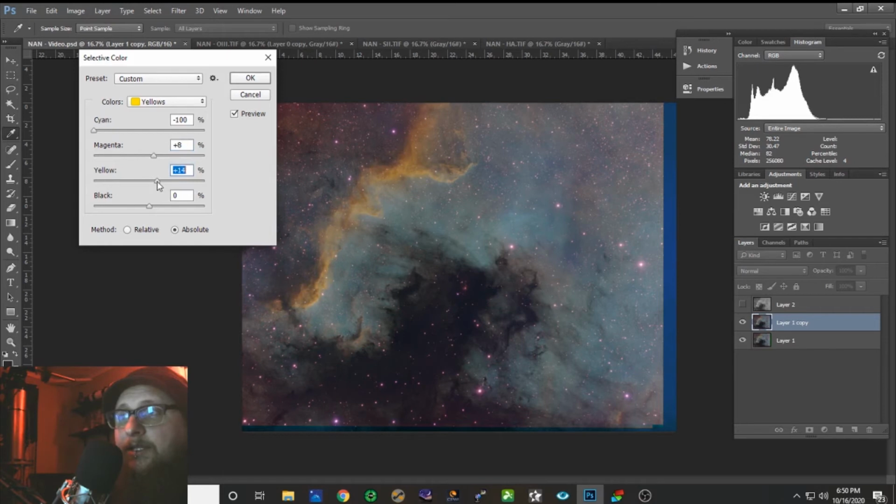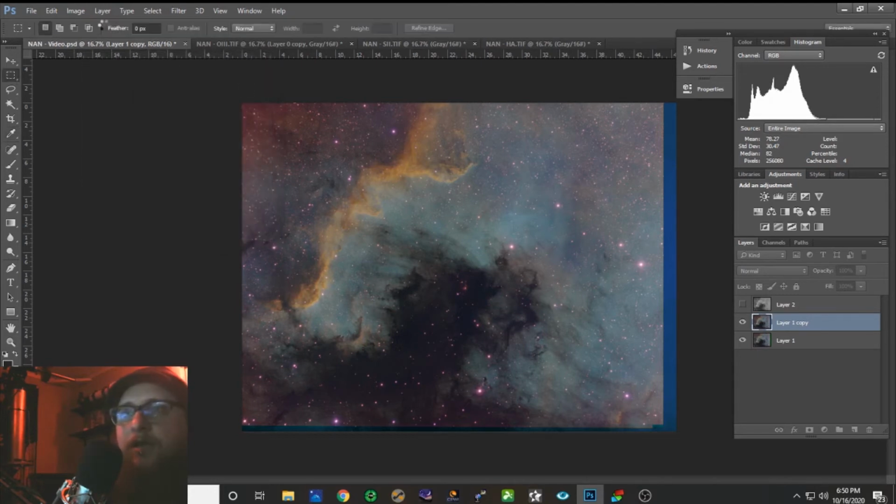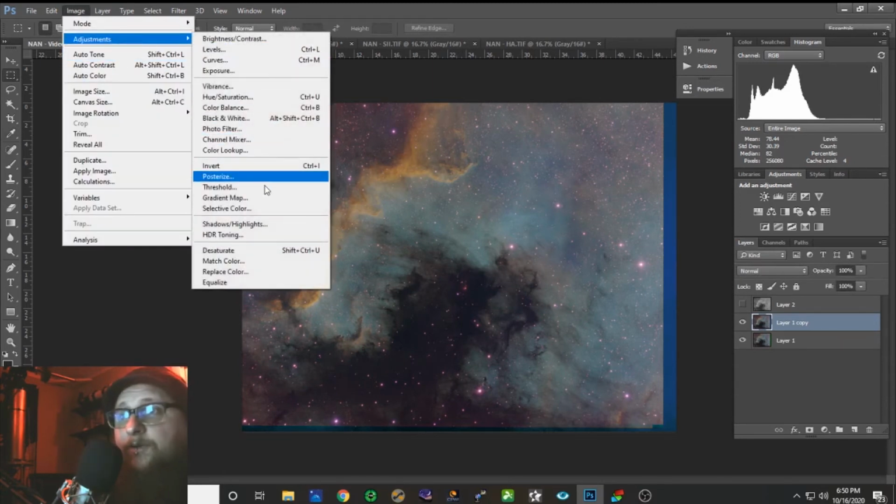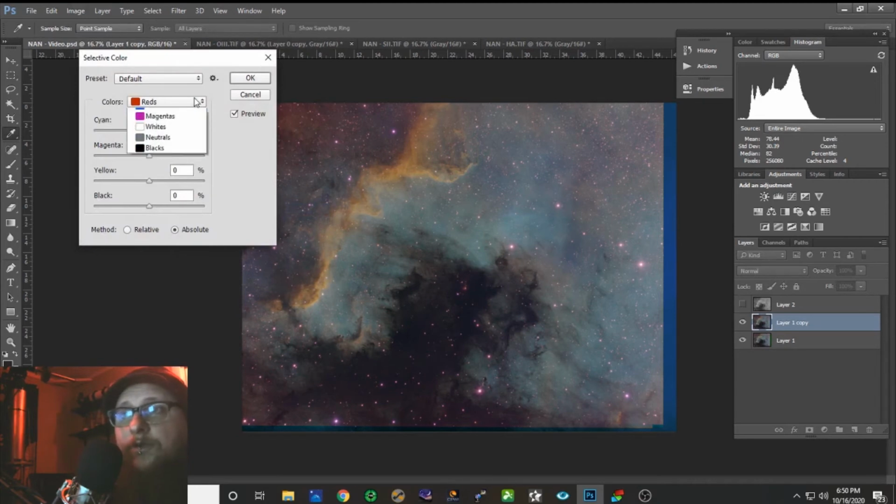Oh, I like the yellow, but I don't like too much of it, so let's dial that back a little bit. Maybe it was good where it was at. I like it about right there, +4. That's good. Let's hit OK on that. Now let's go to adjustments again. I'll just keep doing this selective color over and over. I don't go through every channel, but I go through most of them.